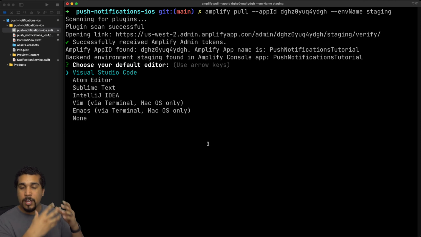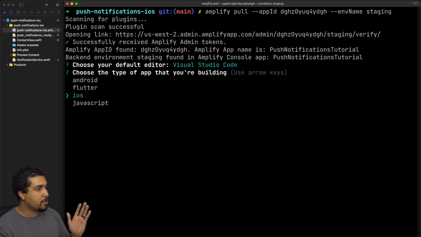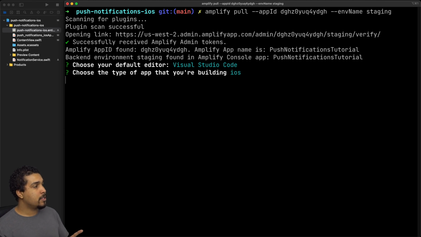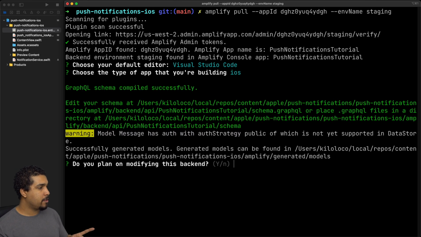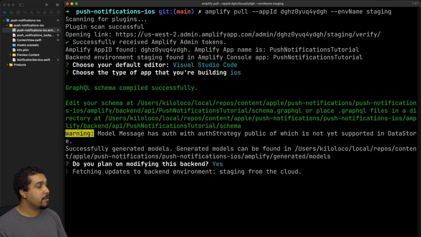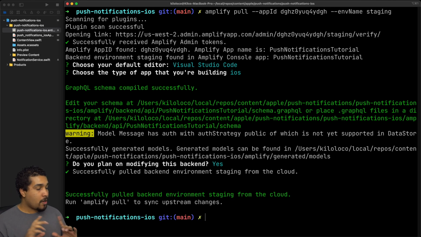But let me tell you what it's doing. It's going to pull down essentially all the setups that we did in the admin UI, and it's going to pull it to our local machine. So just go ahead and choose your default editor. This doesn't really matter. We're not going to open it up. This part is very important: make sure you select iOS. And then it's going to ask us one more question, I believe. Do we plan on modifying this backend? No, but just hit enter and it's going to say yes, and that's perfectly fine. And all right, we're all done.